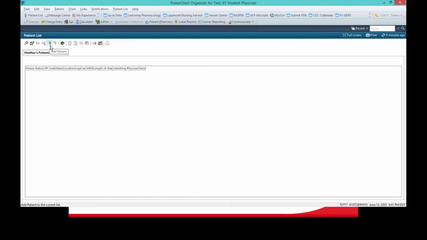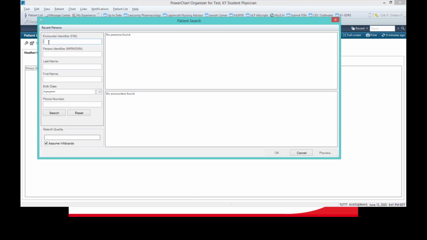To manually add a patient, you find the little green man holding a sparkler because they're getting ready to be admitted to the hospital. We're going to click on that little green man with the sparkler, and we get to a patient search window. Today, we're going to use the patient MD ULH, first name Harper, and hit your search button.